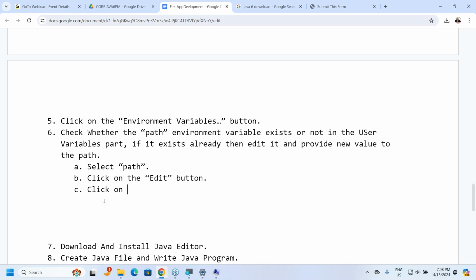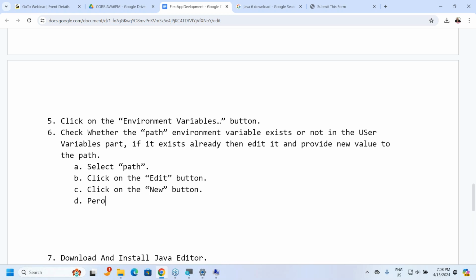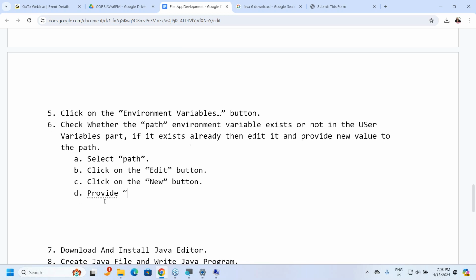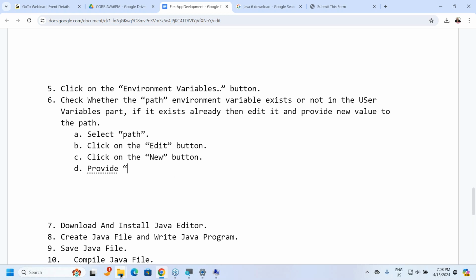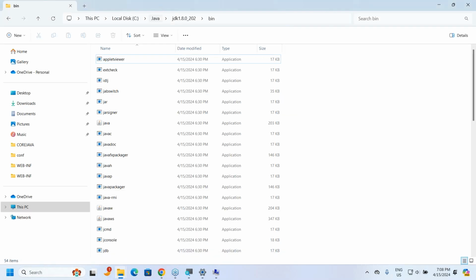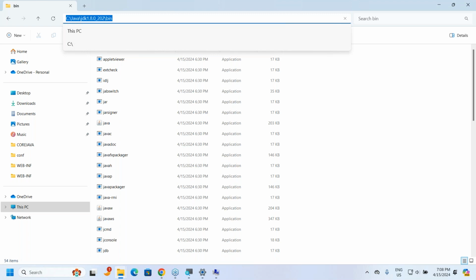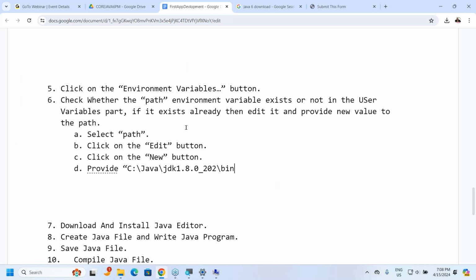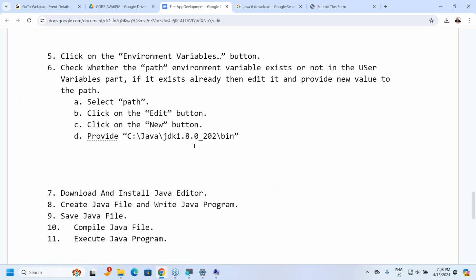Click on the new button. Provide C:/. What location do we have to provide here? That location is already available. The bin location, I want to copy. Let me copy this. Provide this location: C:/Java JDK 1.8.0_202/bin as a new value.